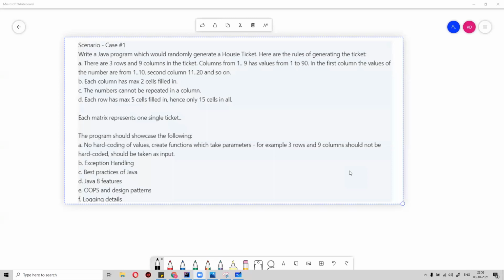So guys, actually, I cannot minimize it. I believe you guys are able to see this particular screen.